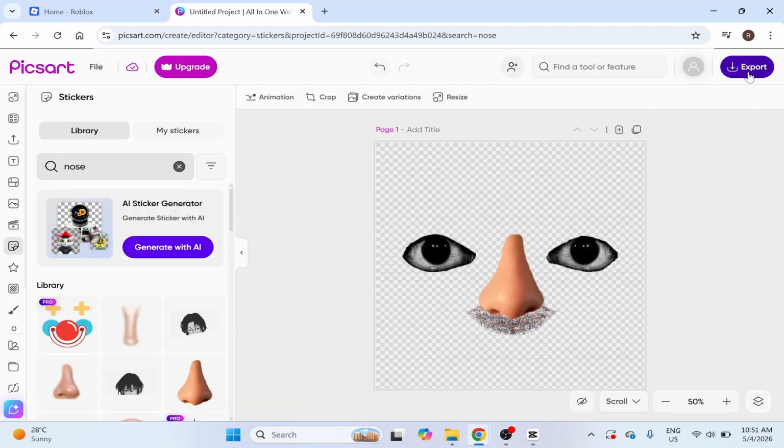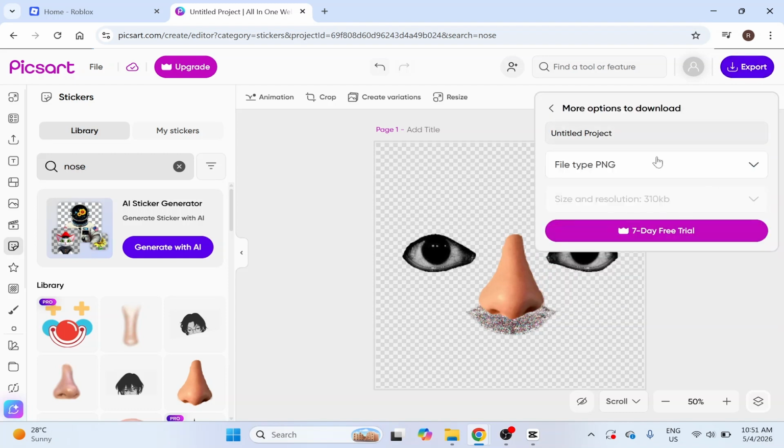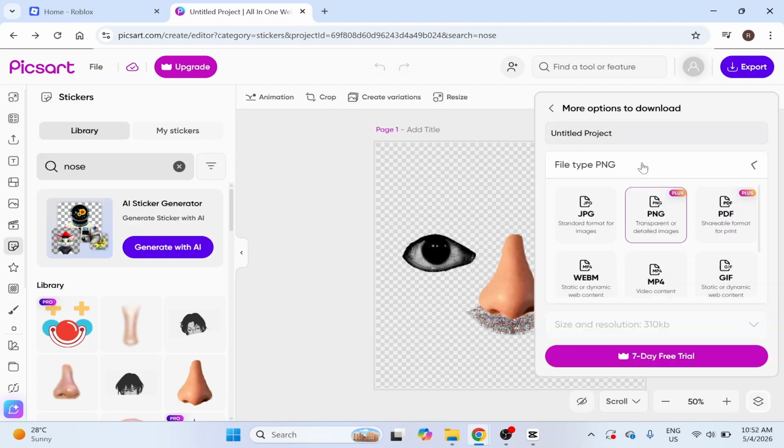Now once you're done, press export in the top right hand side, and then just go and download your image. Now, you may need to go and sign up for the 7-day free trial to go and download this. Change the file type to JPEG and then go and press download.